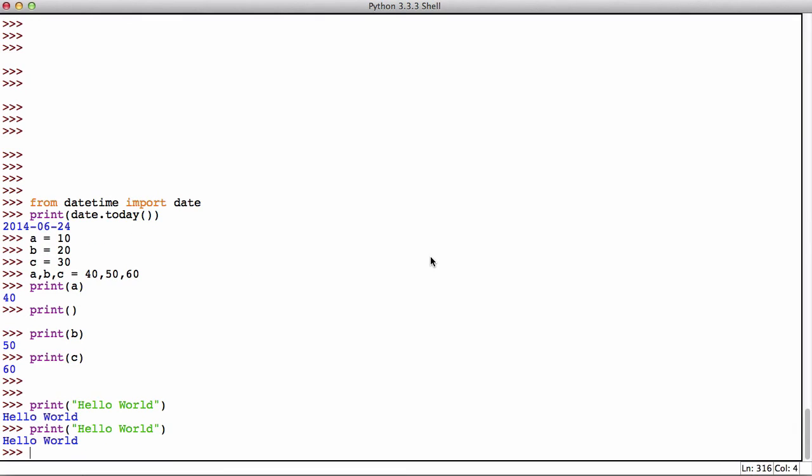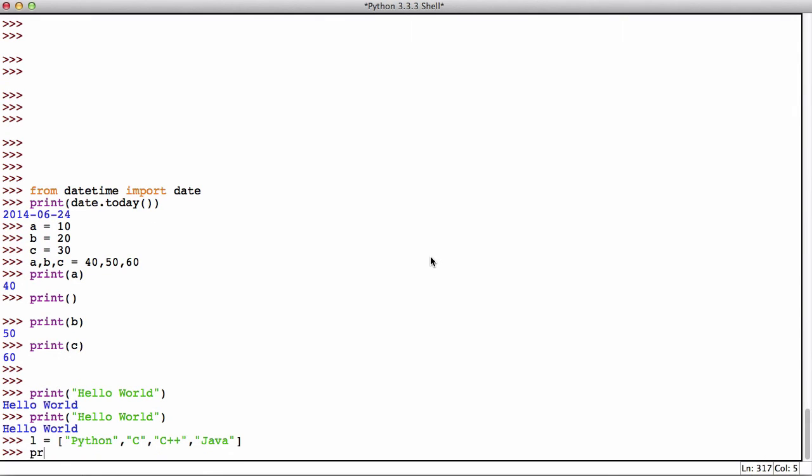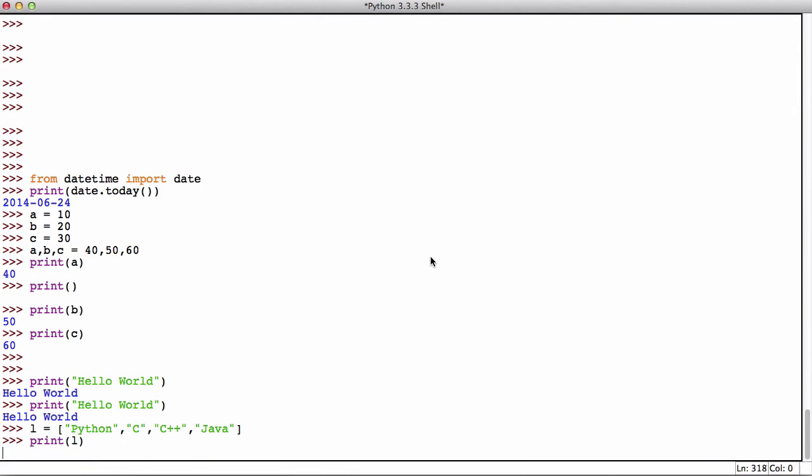Another feature you may not know exists is the ability to take a chunk of a list and assign that to a variable. So for example, I could say list equals, that's a keyword, so I'll just say L equals Python, C, C++, and Java. Now if I just print L, you'll get what we expect, we'll get a list printed out.